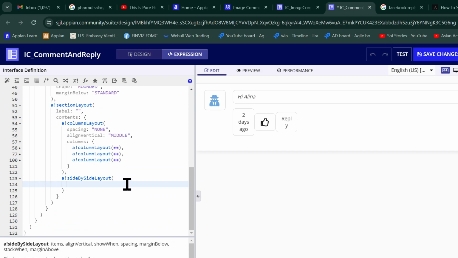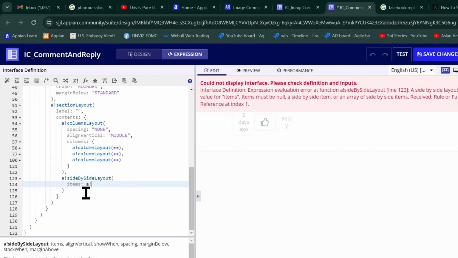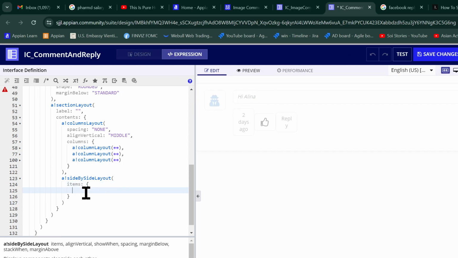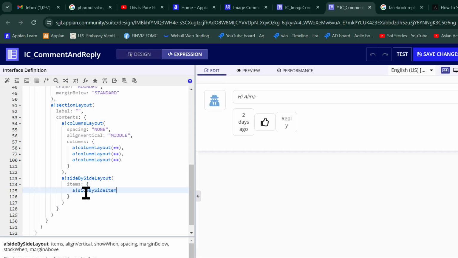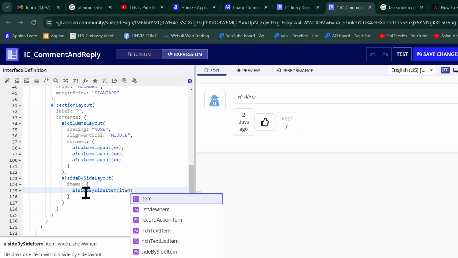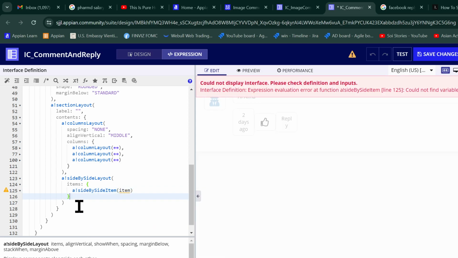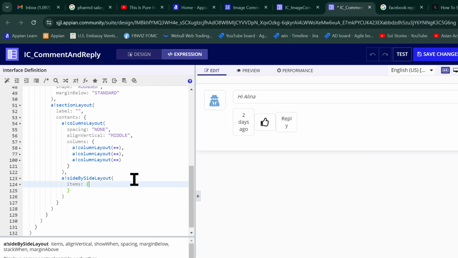So items, and it says here that we have to use this one as a side-by-side layout here. So basically, we use a list of these, right? Boom, or bang, boom, side-by-side, item. Okay. So it says here side by side list of accepts this.